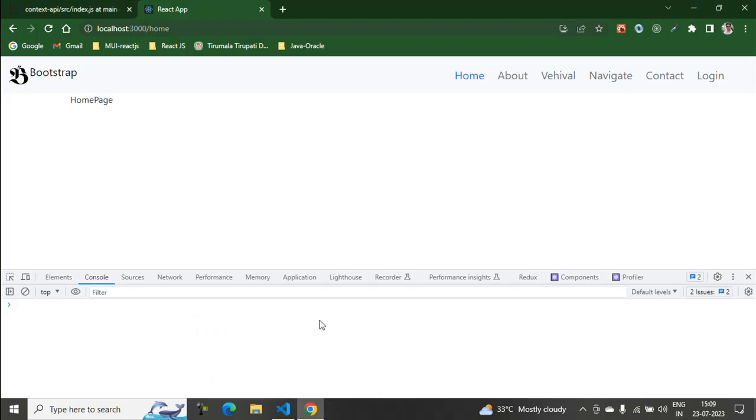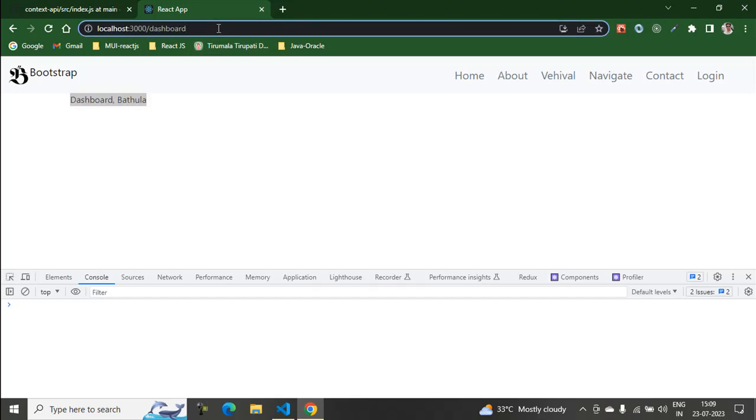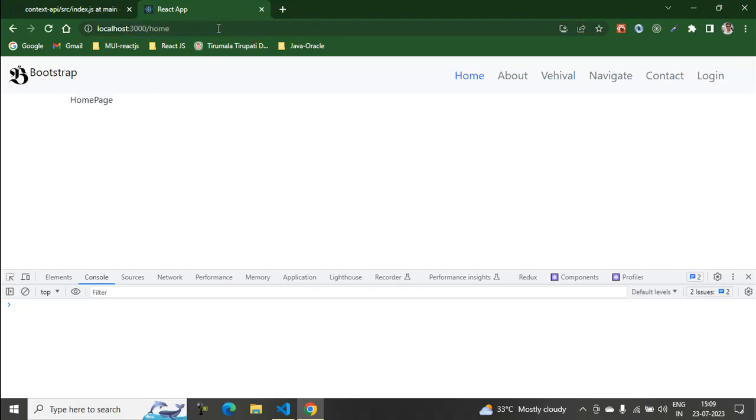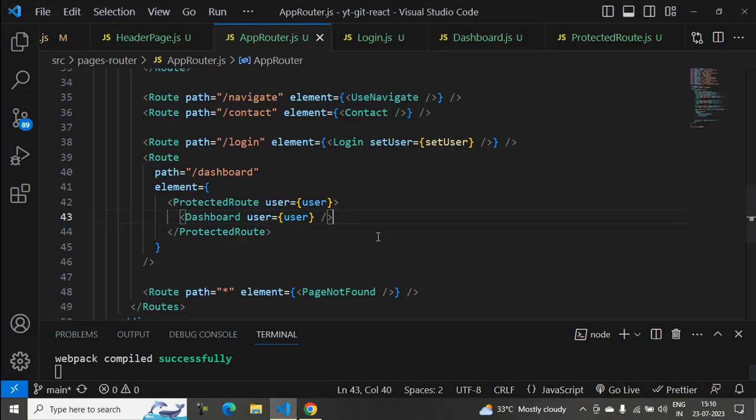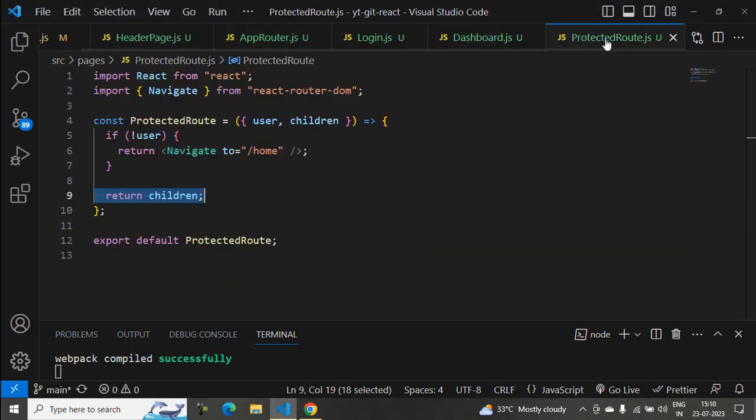So whenever the login user is available, just click on login, then only it will go to the dashboard. If the user is not there, then if you click on this, immediately it will go to the home page. That is the internal meaning of this protected route. It's very useful while you are writing the code in the project scenario. User is present, then only it will go to dashboard, otherwise it will not show the dashboard. That is the internal meaning.